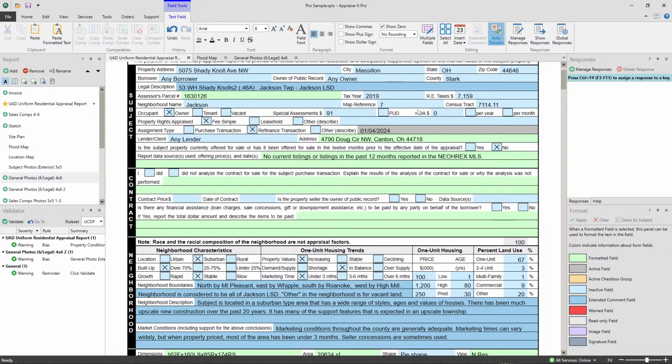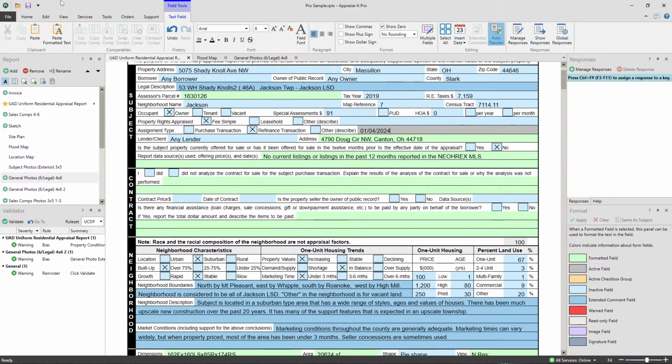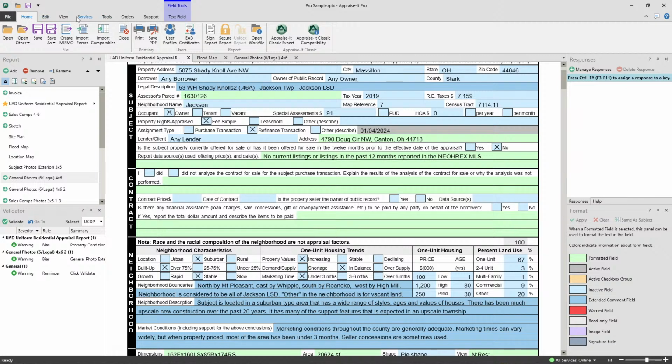Okay. There's also something you can do the same thing with the census tract. And it is under home. Or is it? Gosh, it's been too long because I haven't done it. Where is census tract? Oh, it's under services. The reason it's under services is because it's web-based, so it has to go out to the internet to get this.